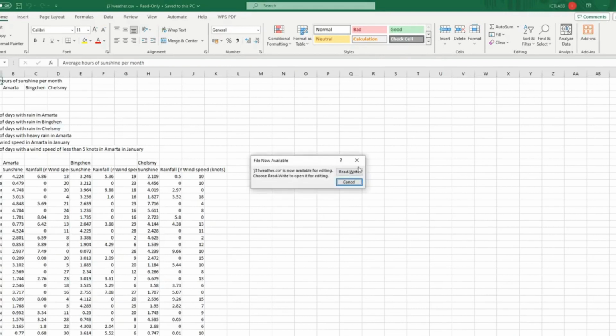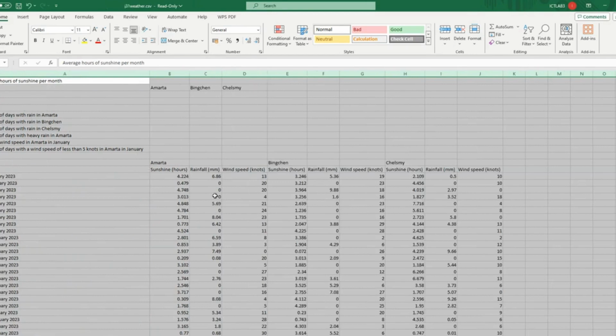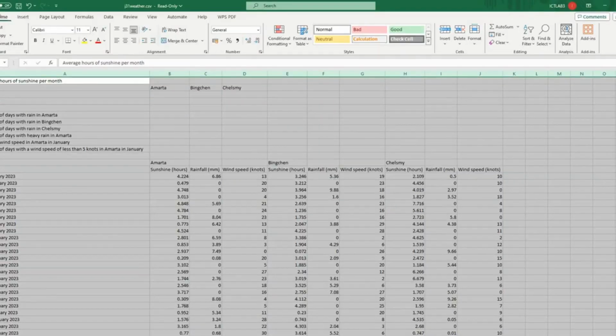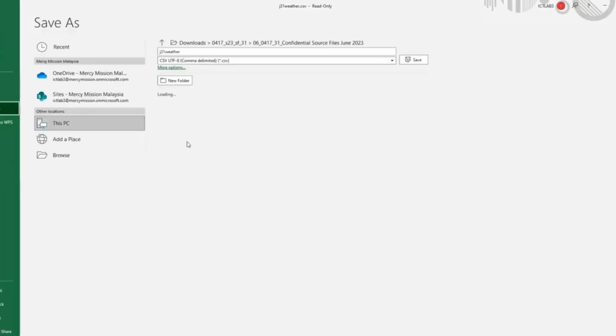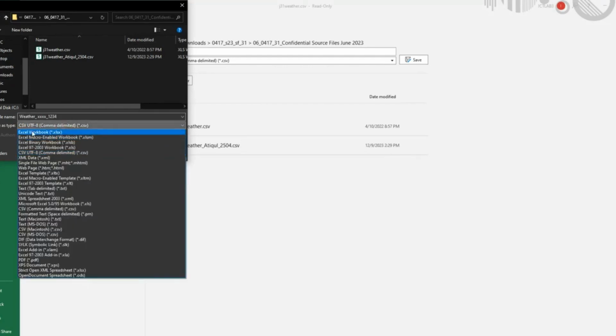Well, the first thing I will advise you to do here is to click here to select everything, and double click on this line so that everything will be fully visible and you can see what is inside. Now the next question says save this as a spreadsheet with the file name weather underscore, followed by your center number and your candidate's number. So the first task is to save. I'm going to save it under download, and of course in the format of the software you are using, that's Excel workbook. Then you click on save.